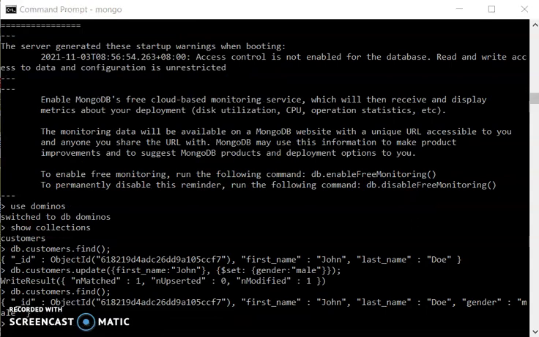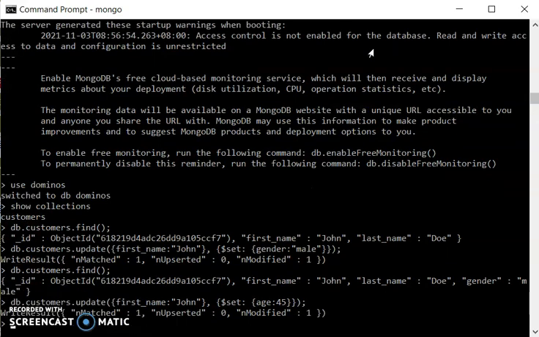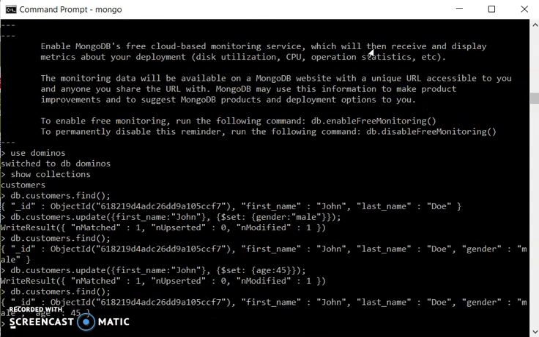Let's say we want to add another name value, which is age. So we're going to use the same update command, but instead of gender male here, we use age and 45. So there we have modified one, and again if we use the find command, we can see that the age has actually been added.